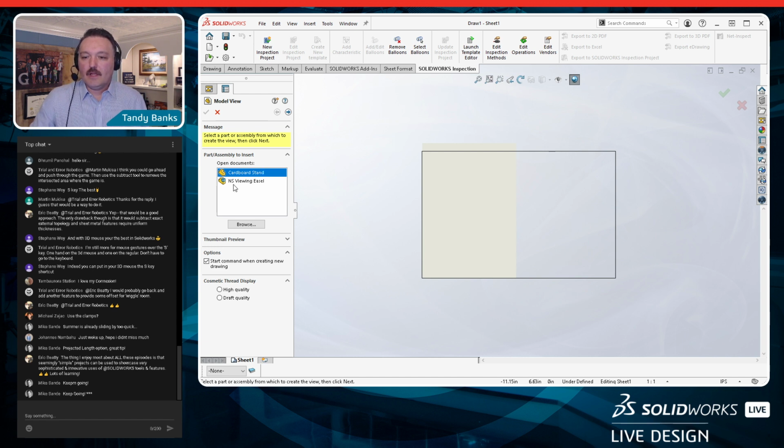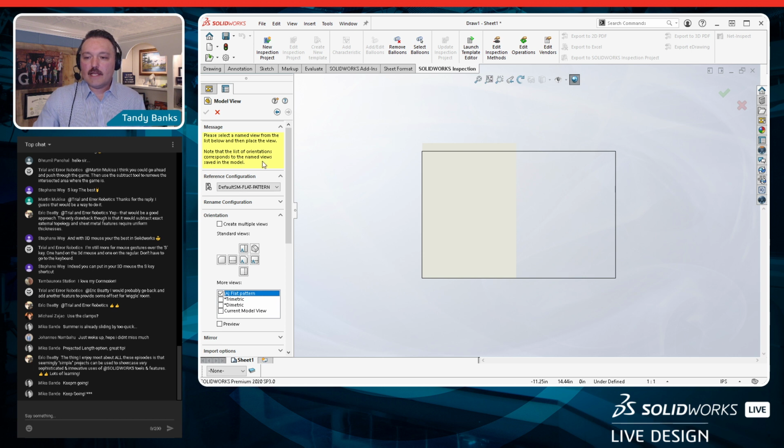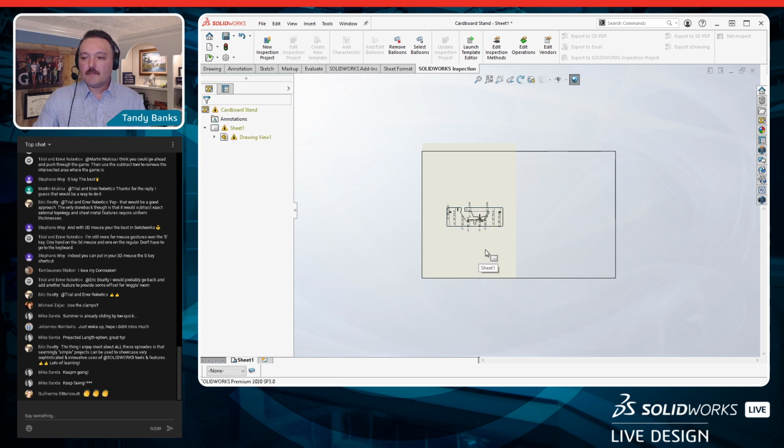All right, and so what I can do is I can grab that cardboard stand. With the standard functionality when we create a new drawing, it says, hey, we've got this open in the background. Do you want to use one of these things? If I use the next arrow here, it'll allow me to come down here and pick up something called a flat pattern. SolidWorks has that pre-baked in and allows me to create the flat pattern of that particular part geometry out on the screen.